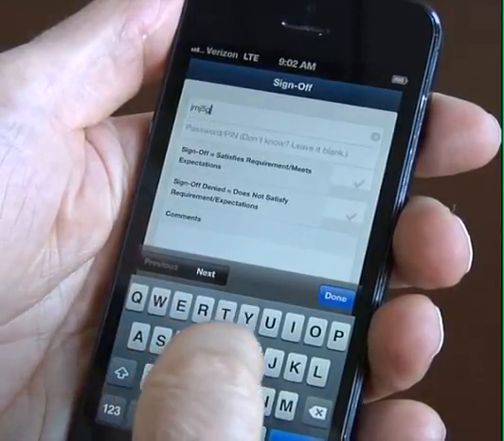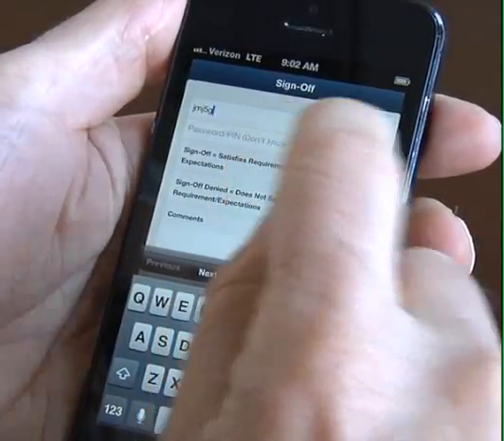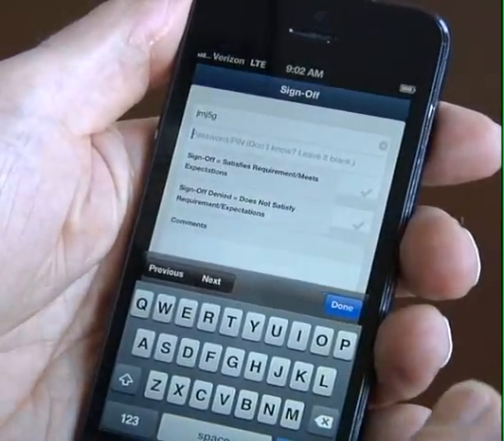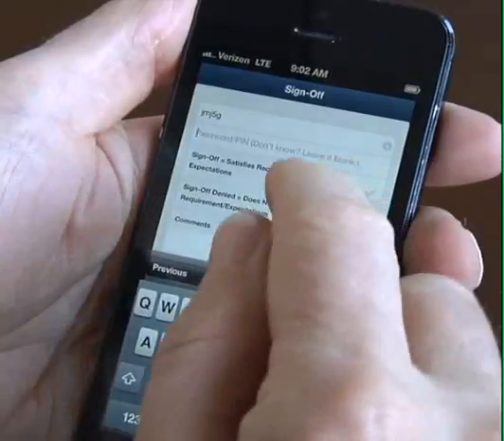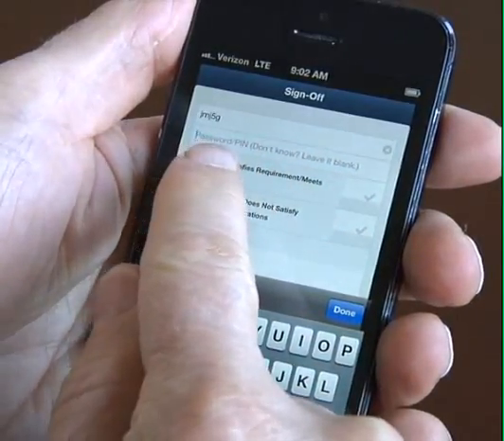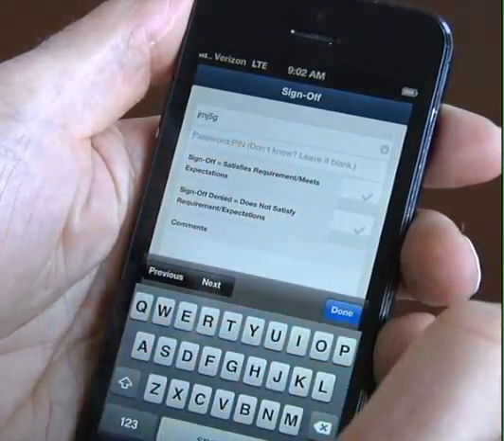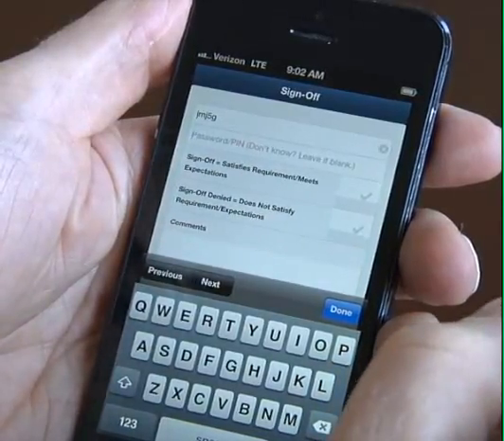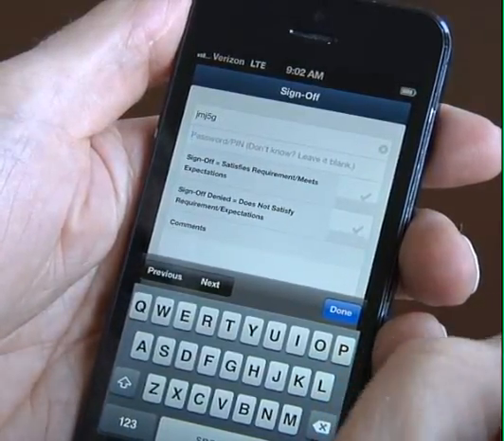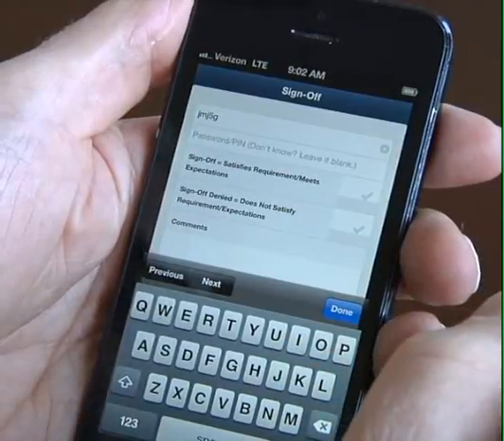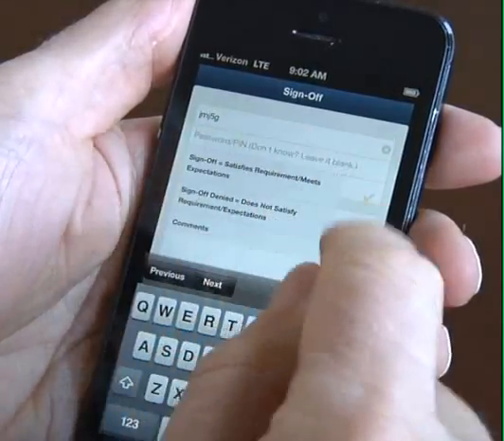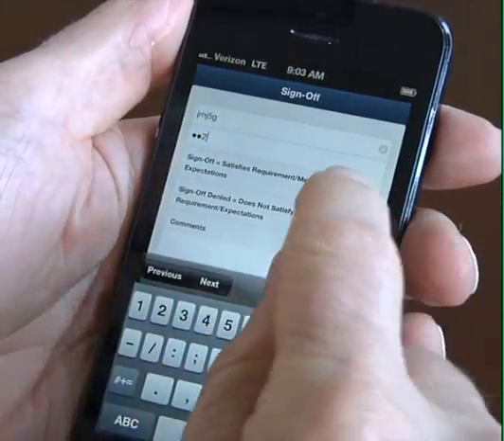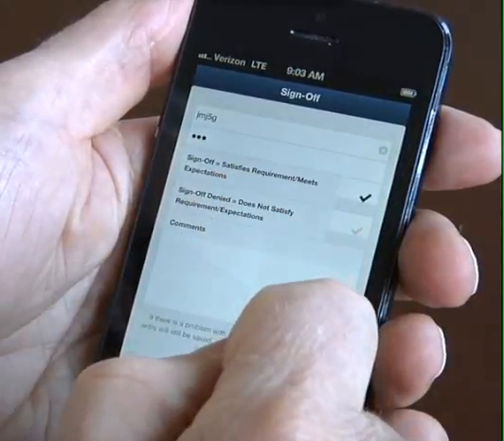Now this ideally would be put in by the learner. And so that just makes it easier for the person doing the sign off. And then you'd put in either the Oasis password or the PIN. So the PIN can be created in the Oasis web application under the account of whoever the signer is. So in this case, I'm going to go ahead and put in a PIN and check the box for sign off.